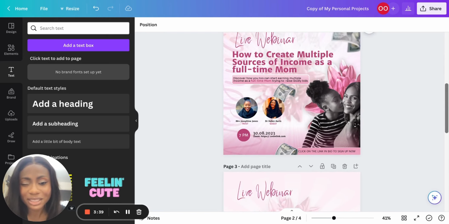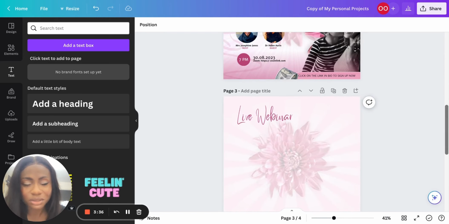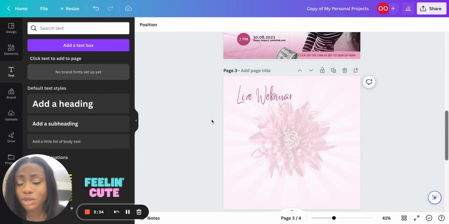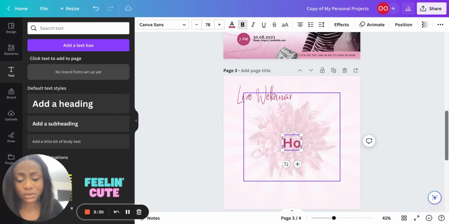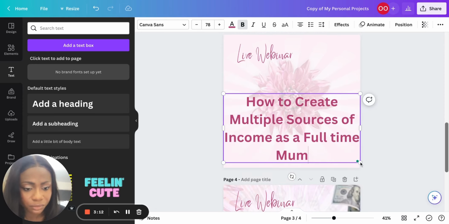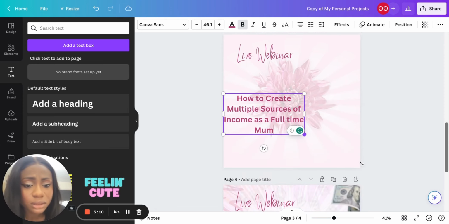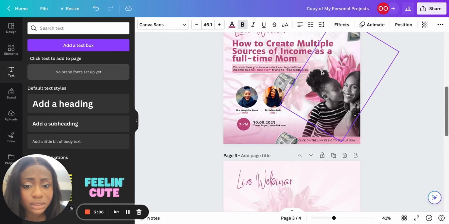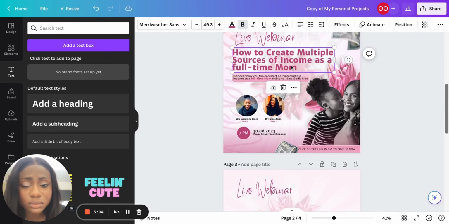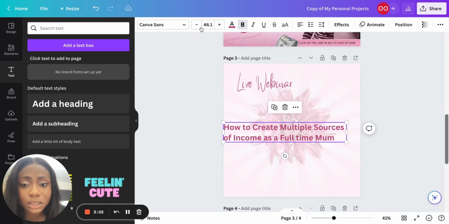So the next thing we're going to insert is the title, how to create multiple sources of income. So we'll come here again, put in another text bar. So right now, title. We're going to drag this in, make it smaller, then align it to the left. Just going to be sure it's the right size, 49.3.